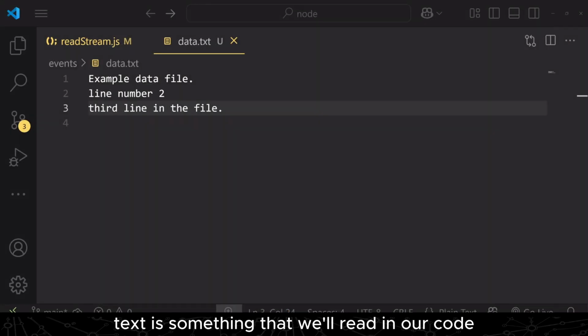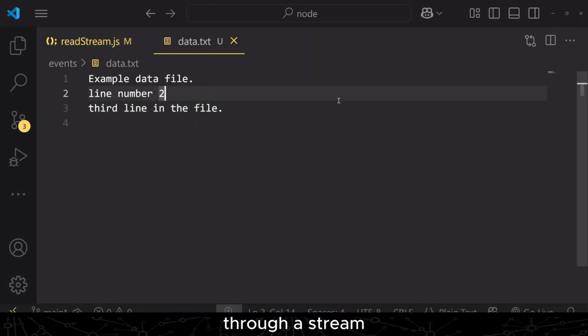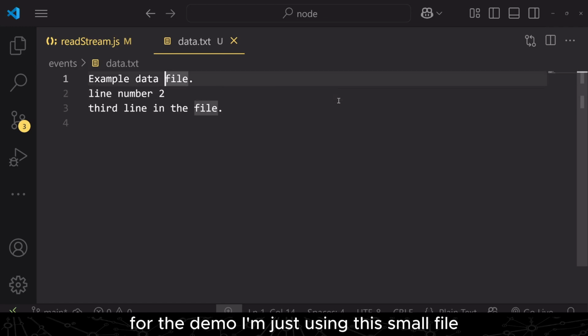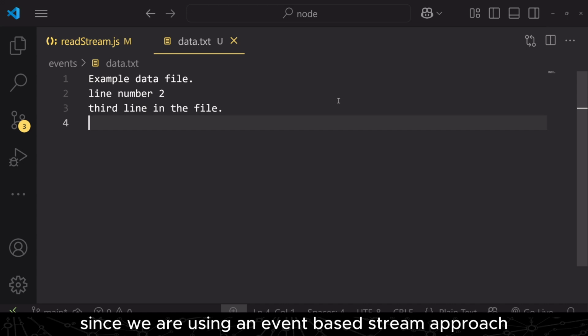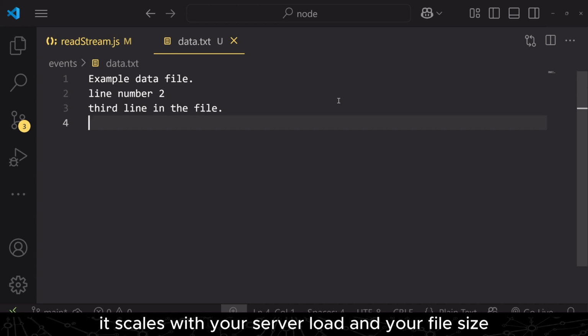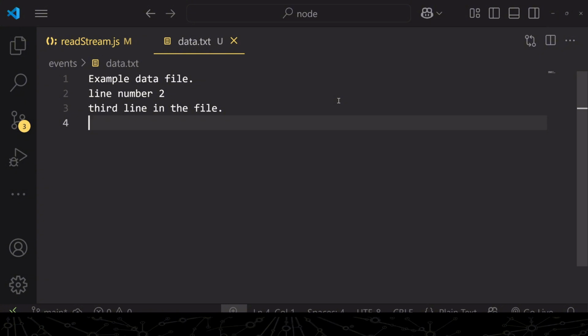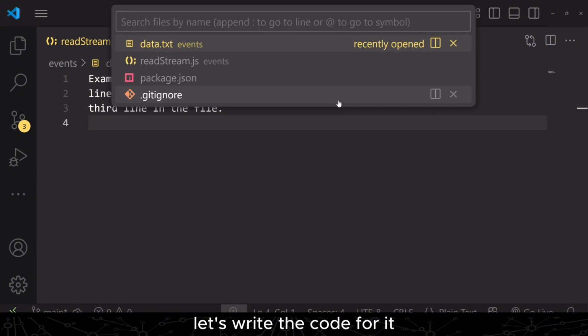This sample text is something that we'll read in our code through a stream. For the demo, I'm just using this small file. Since we are using an event-based stream approach, it scales with your server load and your file size. Let's write the code for it.